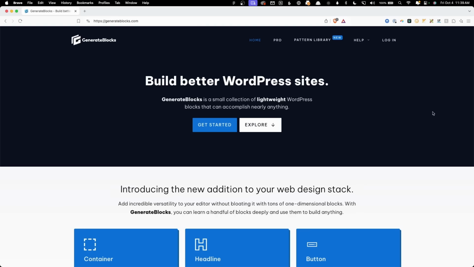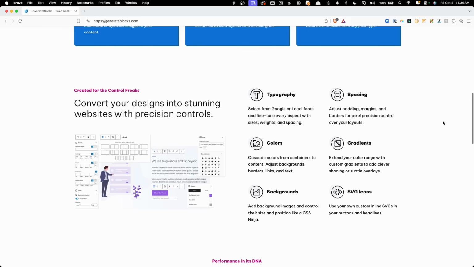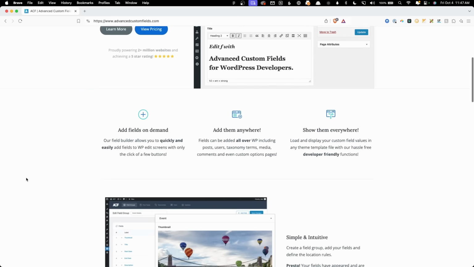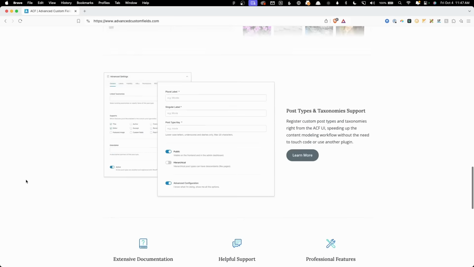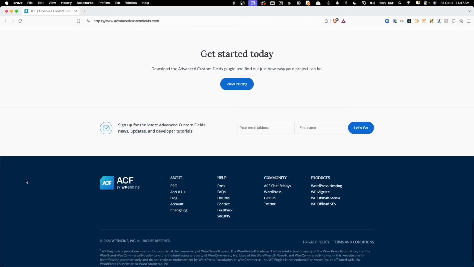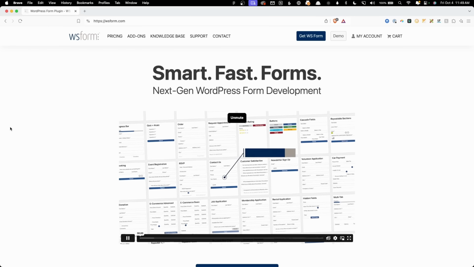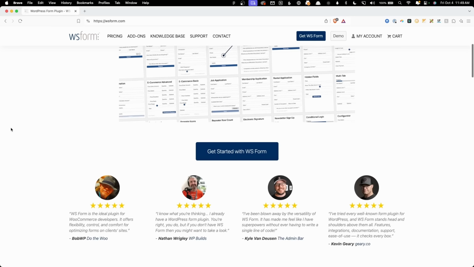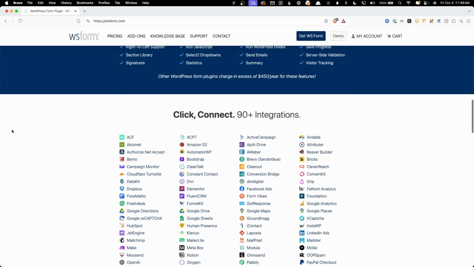We'll also use GenerateBlocks and GenerateBlocks Pro so we can take advantage of all the dynamic content settings. We'll need Advanced Custom Fields to set up our custom post types and custom fields. Now, I'll probably use the Pro version, but I'm not sure that the Pro version is going to be 100% necessary to tackle everything we need in here. We could probably get away with the free one. We're going to use WS Form to set up our front-end submission form so it will automatically create draft listings when people submit their listing.